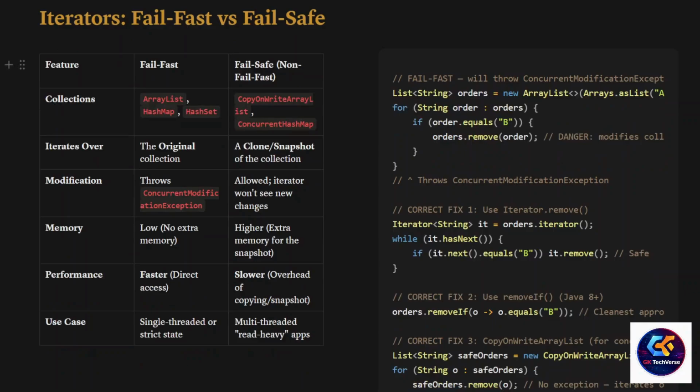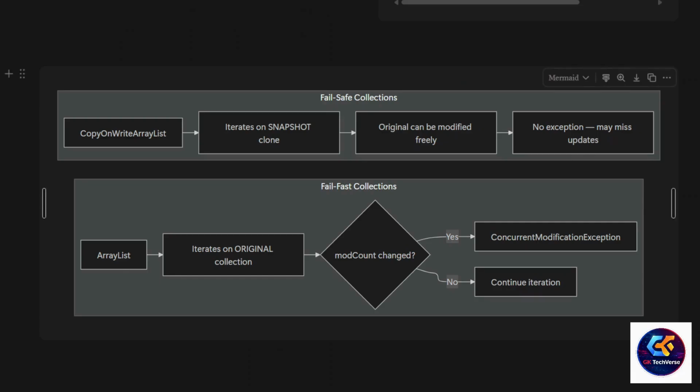Now here we can see which collections are fail fast and fail safe. ArrayList, HashMap, HashSet will throw a ConcurrentModificationException whenever you modify the collection while iterating. But what is fail safe? For lists we can use CopyOnWriteArrayList. For HashMap we can use ConcurrentHashMap. We can see the details here.